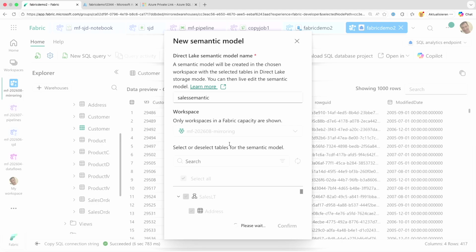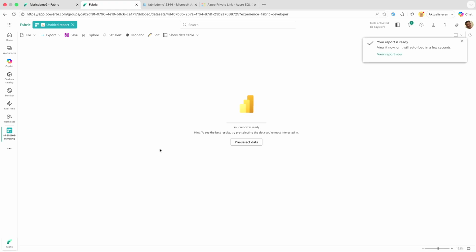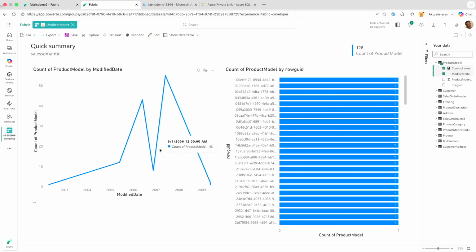So semantic model is creating. So semantic model is created. Let's create a simple report. This will not be fantastic because I didn't put all the relationships in. So don't expect something very fancy. But it's always a nice ending that we see our data. There we go. This is our data, freshly mirrored from SQL Server side.